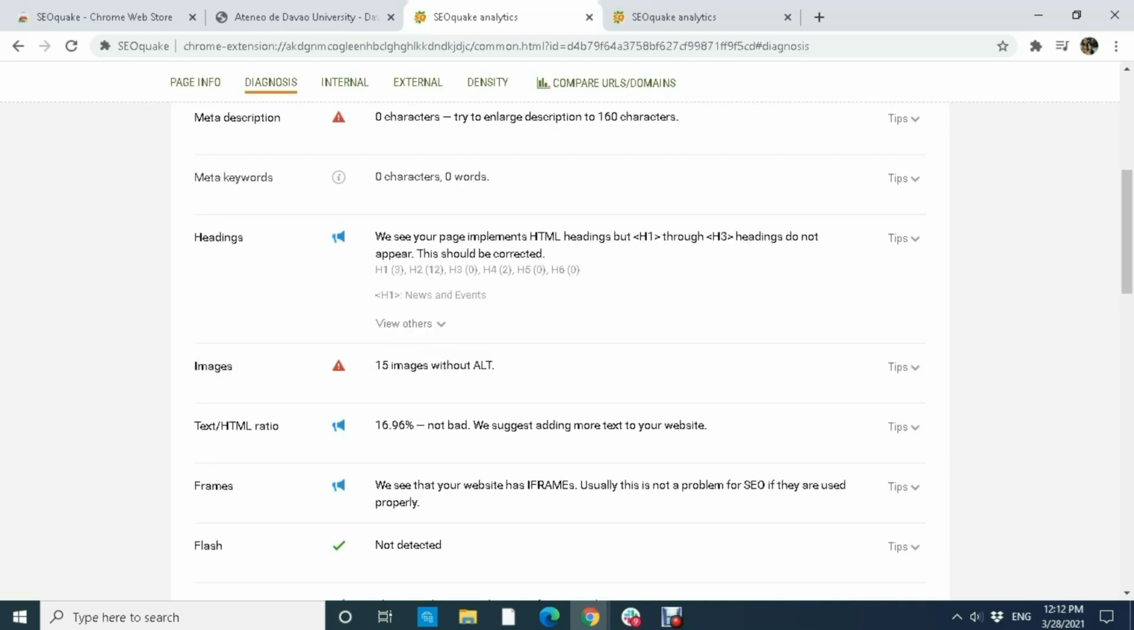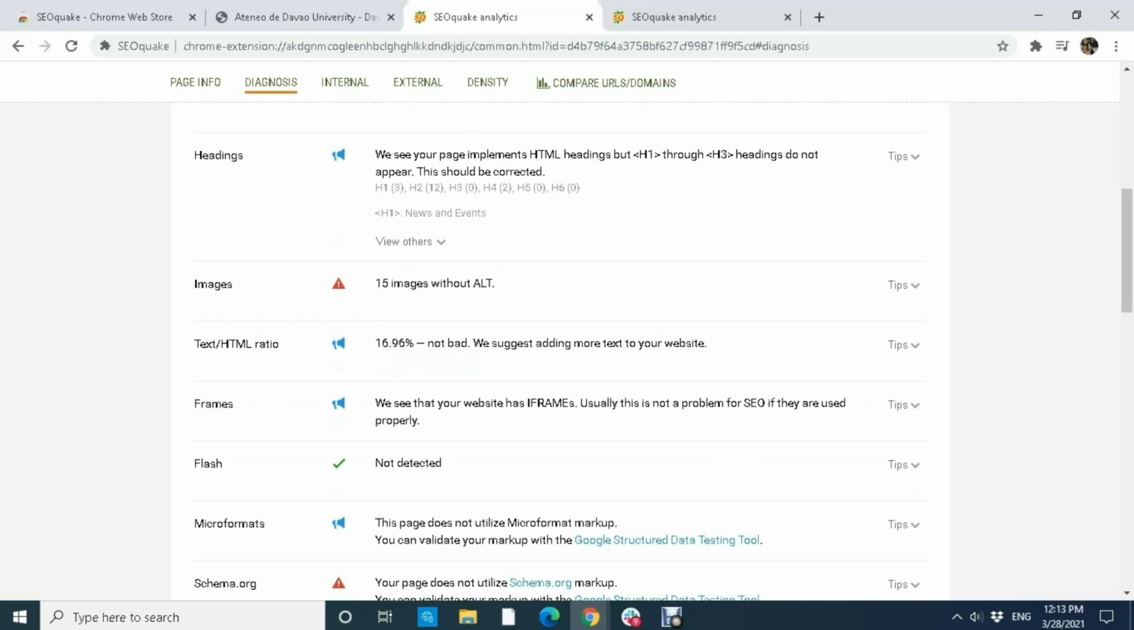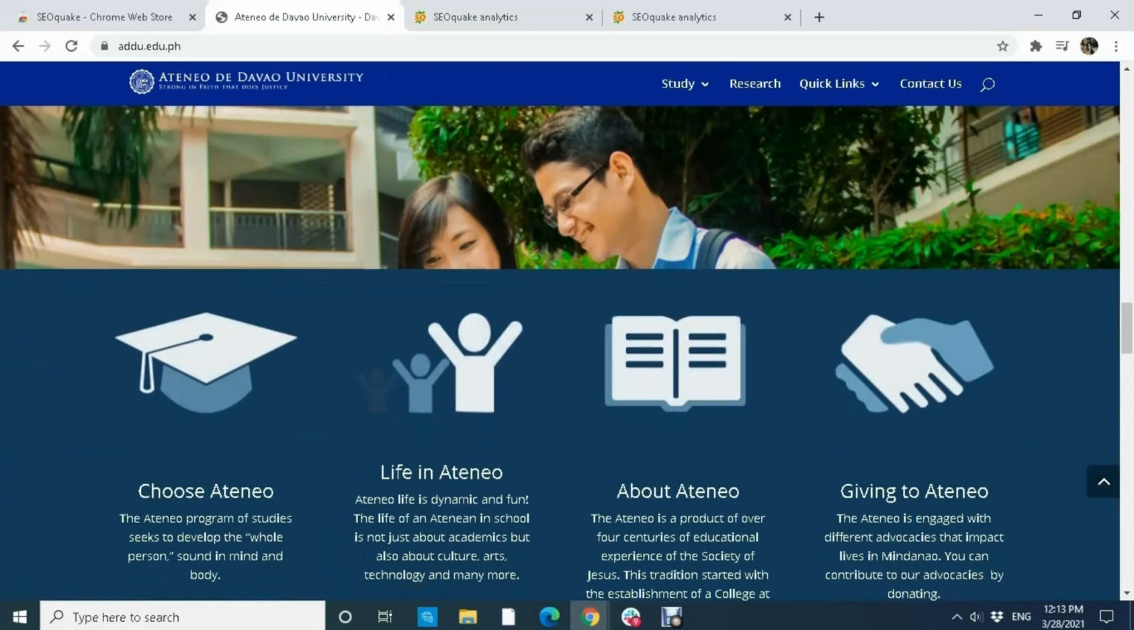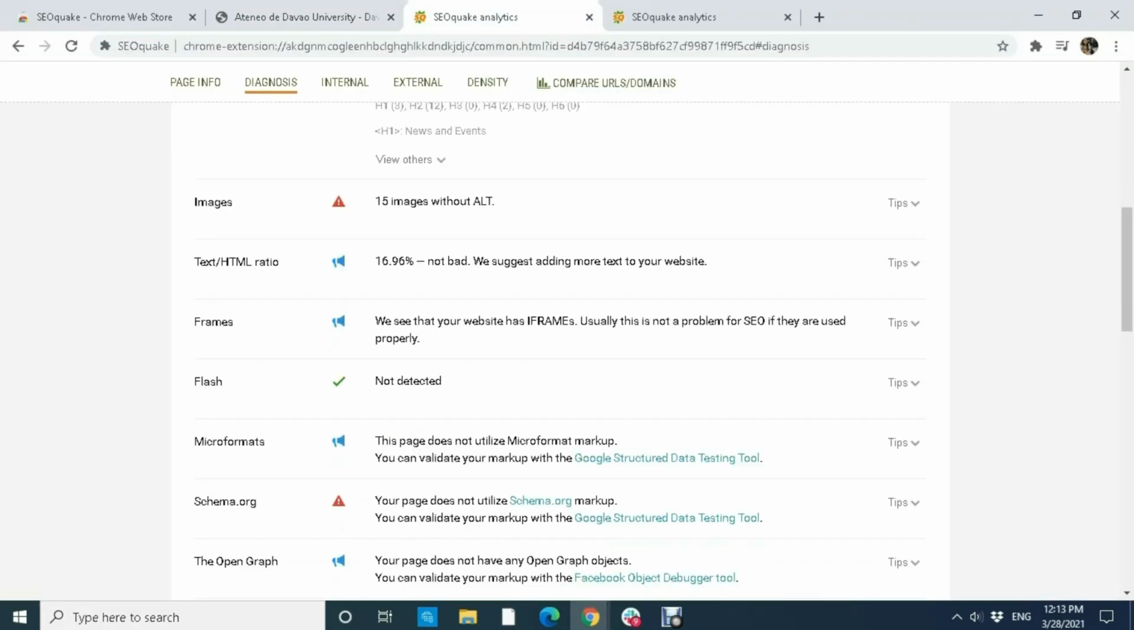Then for images, there are 15 images without alt. We're going to talk about that later. And then we have here text HTML ratio. We have 16.96%, not bad. But we suggest adding more text to your website. So let's see. Okay, it's not that bad.